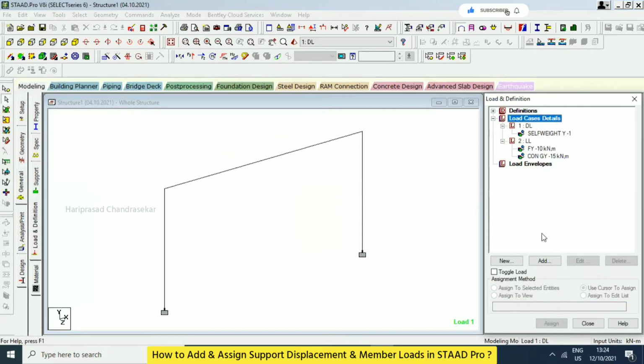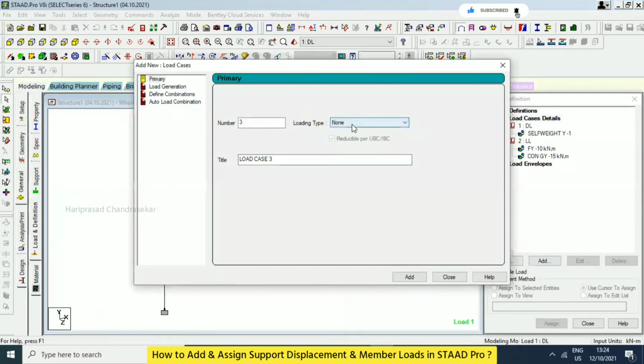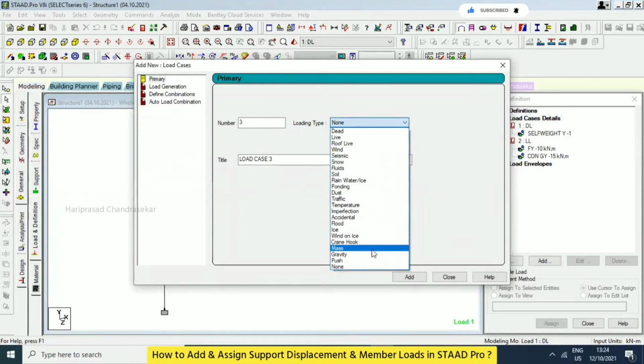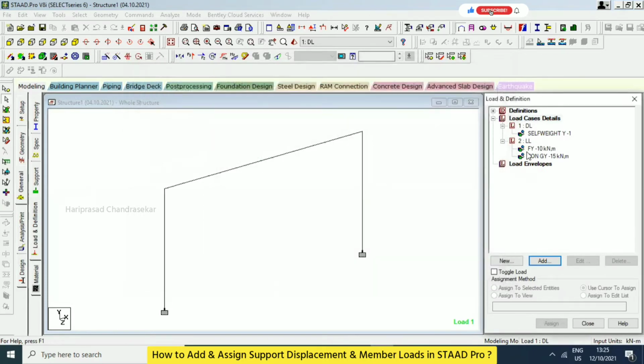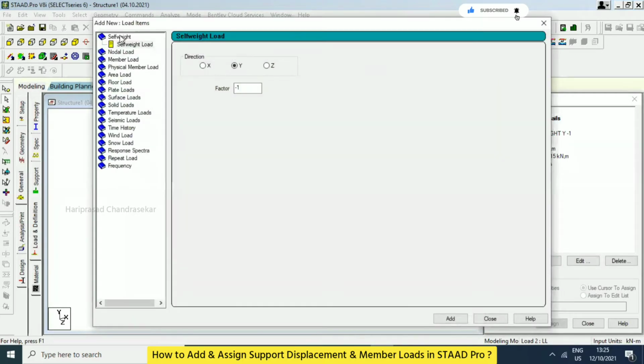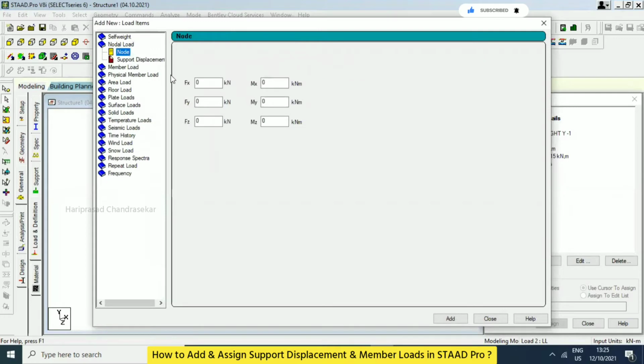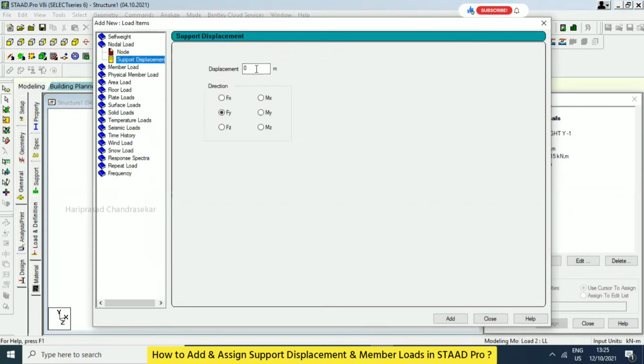I'm just going for Load Case Details, Add, and here we have so many loads. Otherwise, we will go to the live load itself, and then I'm just going to add some loads. These loads we will discuss: self weight, nodal load. You can even give displacement, a particular value like 0.05 meter. And if you want to provide a moment, you can provide that. This is for nodal load.